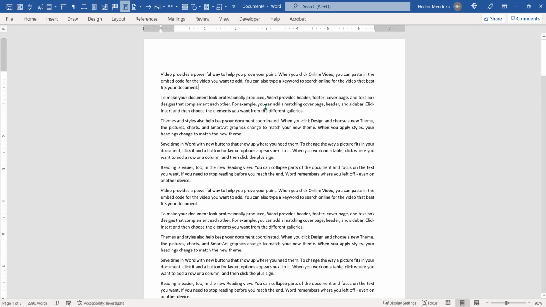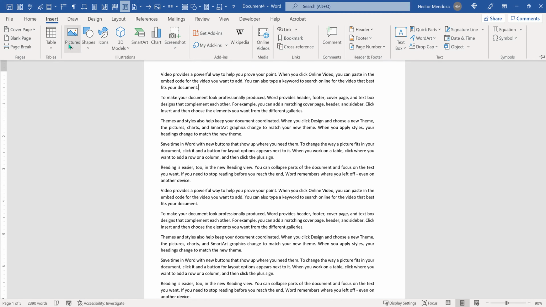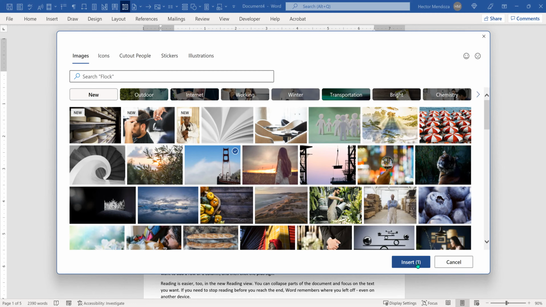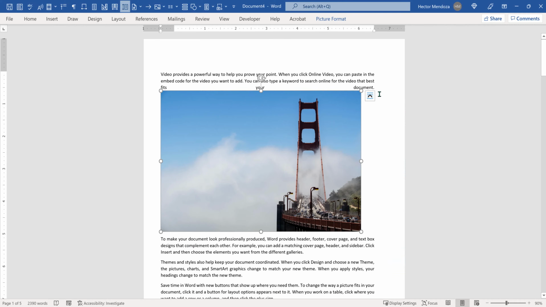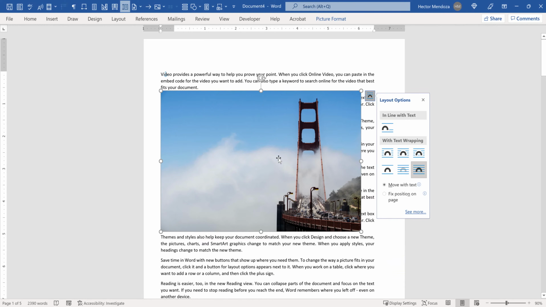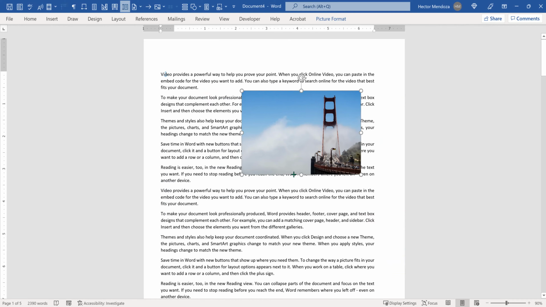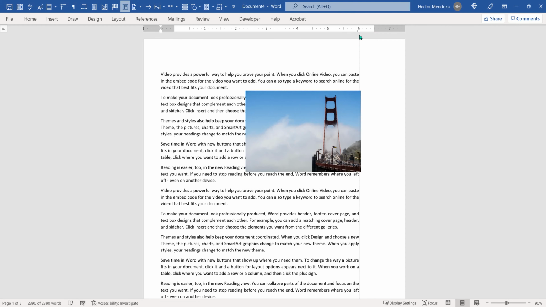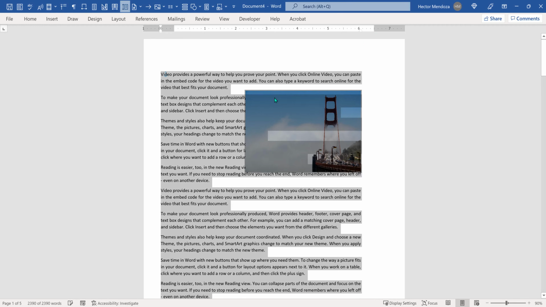Like for instance, let's say you inserted a picture, and that picture was sitting right here, and you wanted to move all your text to align with that. All you would have to do is select all the text and go right here, and now everything would be aligned to that text.